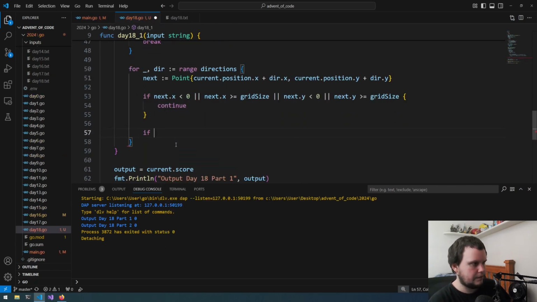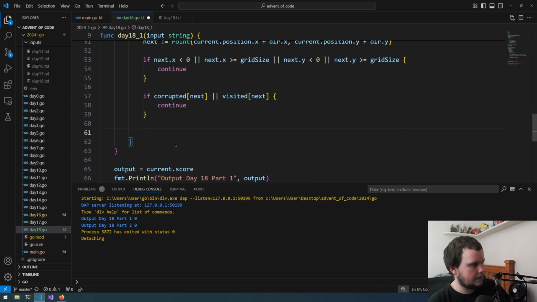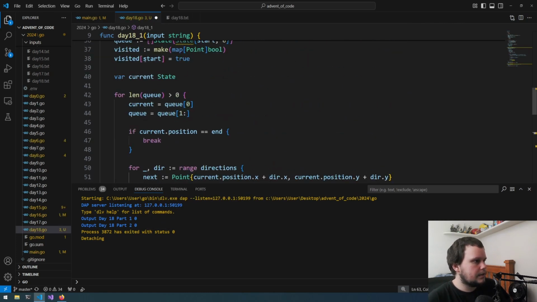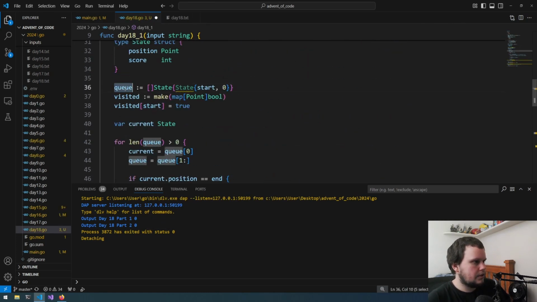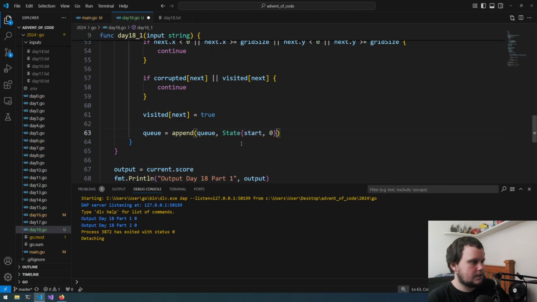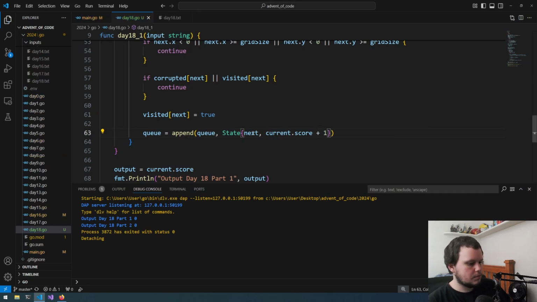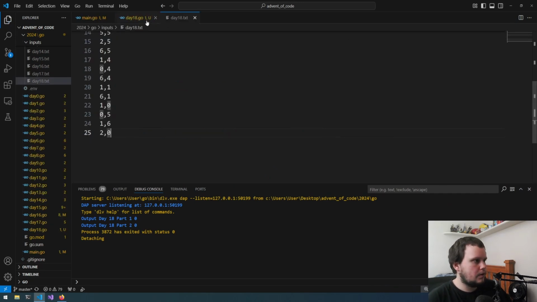Now we do if corrupted next or visited next, continue. And if none of that's true, we set visited next equals true. We then add it to the queue. Now let's see, where do I do it here? Queue. So we do that like this, but it's next and current dot score plus 1. So we've got that. That should run on this one.